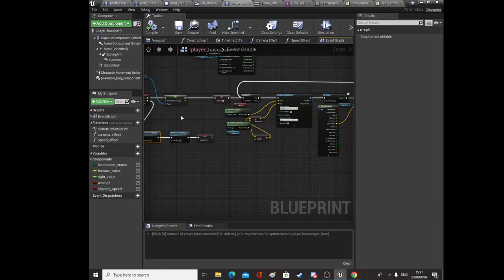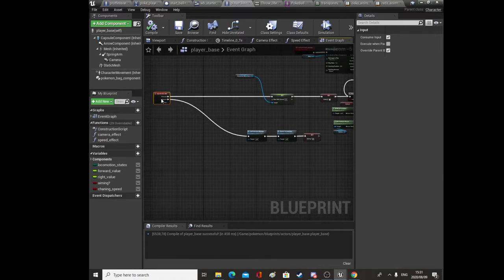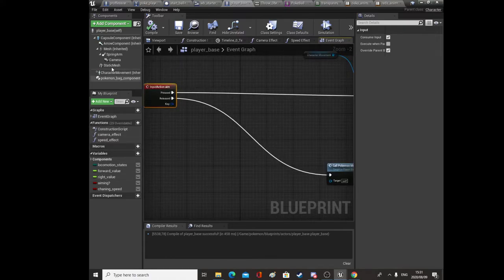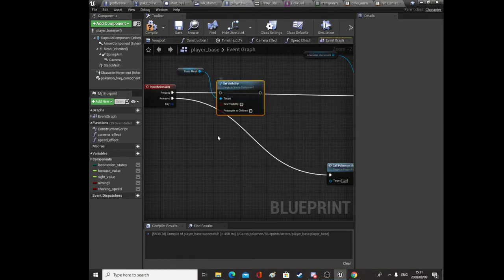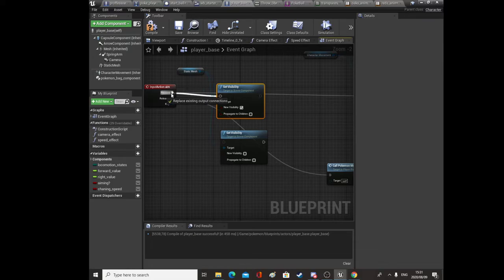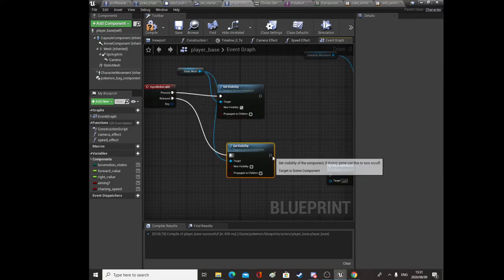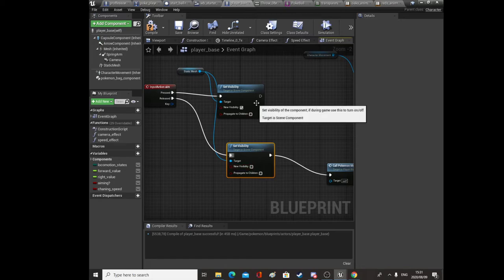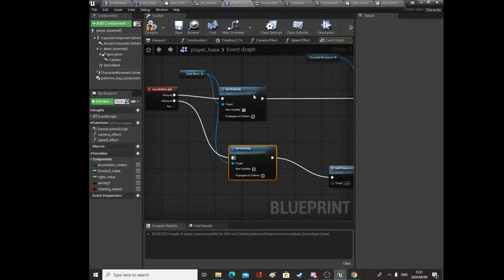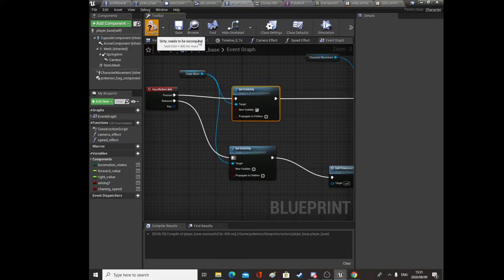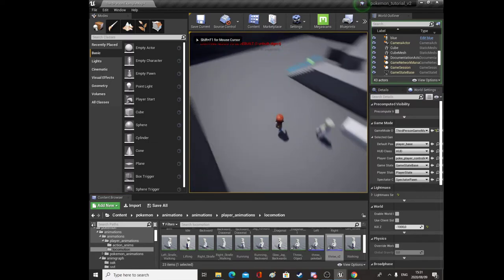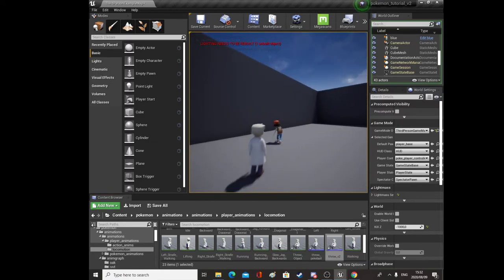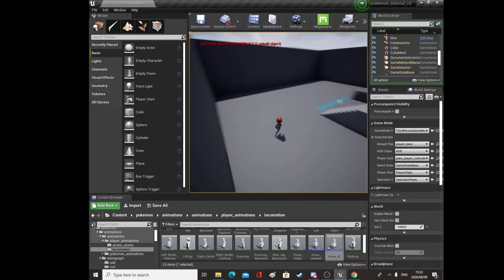Alright, so we're going to drag back here again, and what we're going to do is get our static mesh, and we're going to say set visibility and duplicate it, plug in this target as well, and when we are aiming we'll set it to true, and when we aren't aiming we'll set it to false. Simple enough, nothing much to it. And yeah, so now we don't have it visible when we're not aiming, which is pretty cool.